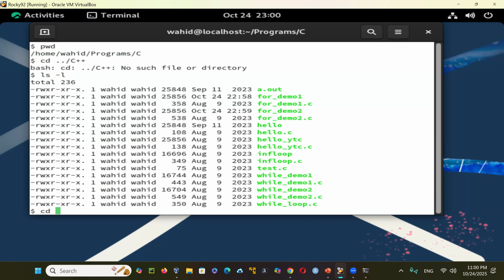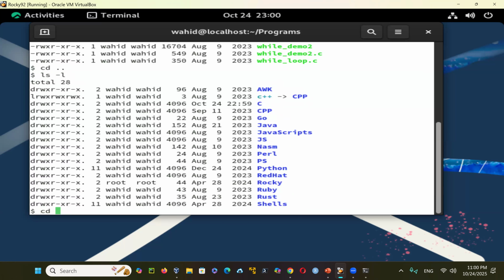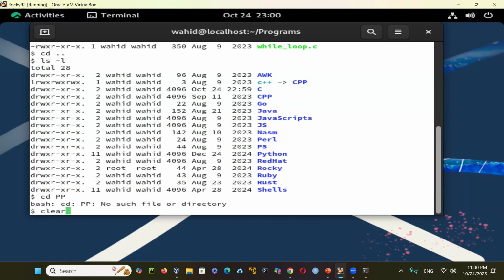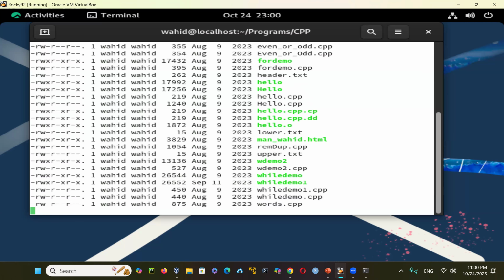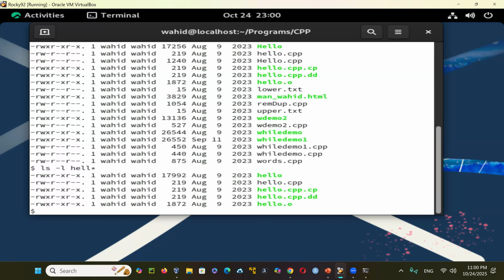See if there's a directory on this one, C++. Oh, sorry, clear screen, cd to C++. And now I'm there, and then there is hello.c++. So hello here is there. Let's do a while script.